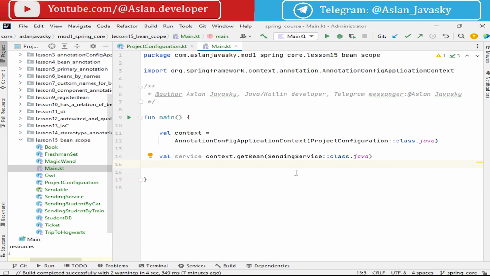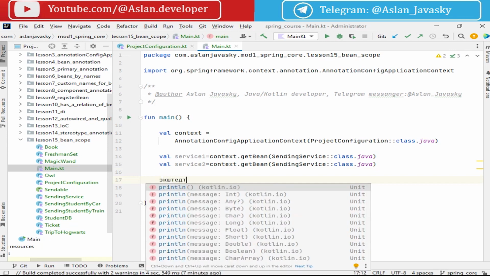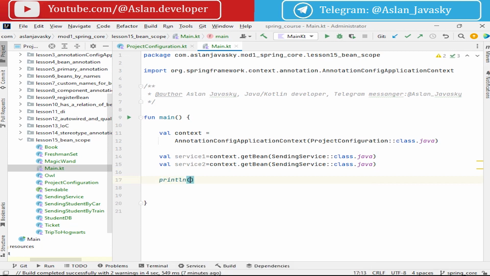When we call a bean from a context, we always get a reference to the same bean. For example, service 1 from context this sending service. And if we call service 2, the same bean, we can get the reference for the same bean. We can check it: service 1 equal service 2.